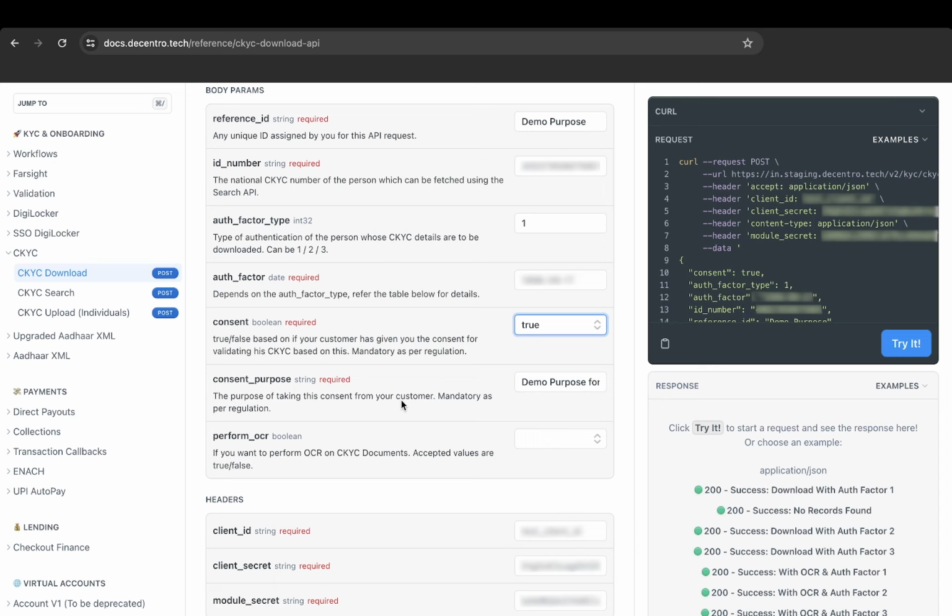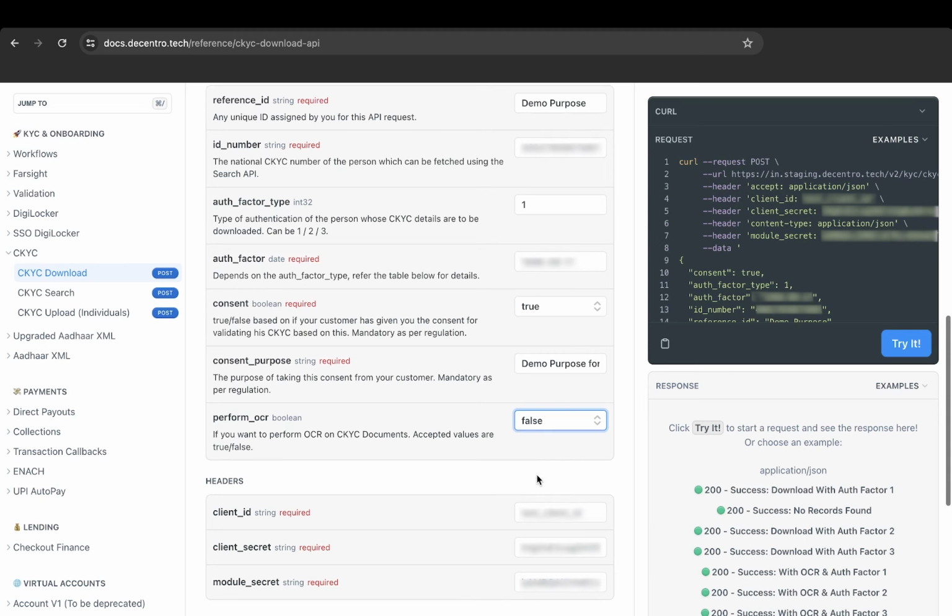We also have a functionality which does OCR on the CKYC download result. This only happens once your CKYC data is successfully downloaded from the CKYC repository. If you want to perform OCR, you have to select this as true. If you want to go ahead without OCR, you have to select this as false. For now, we'll do this as false. As you can see, I have populated my headers, client ID, client secret, and module secret, and we are ready with our request body. Now we'll go with try it and we'll see the magic happening on the screen.